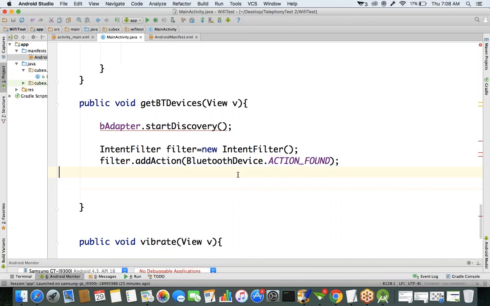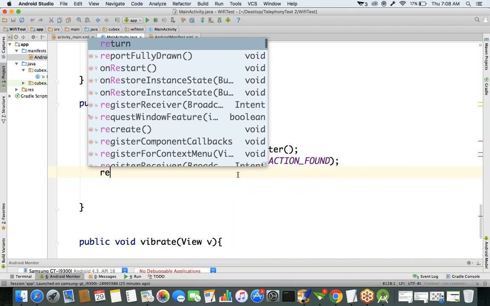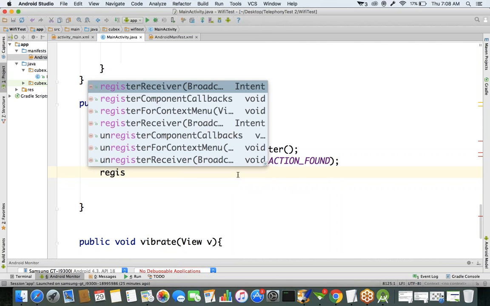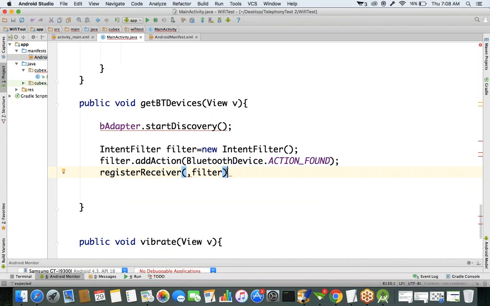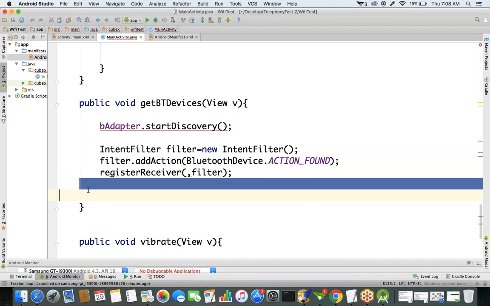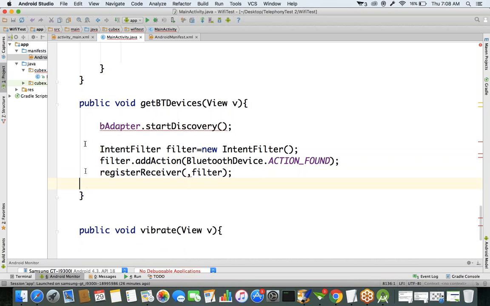Next, what do we have to specify? Register receiver. First parameter is the object of your broadcast receiver class. And second parameter is the intent filter object. So what is the first parameter now? We have to create one broadcast receiver class.